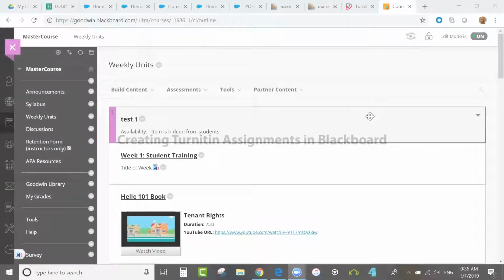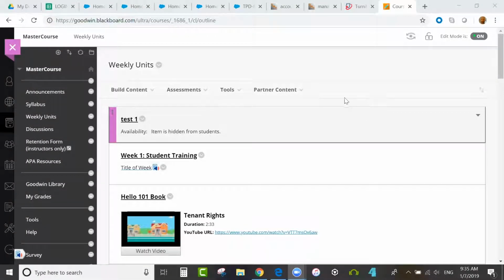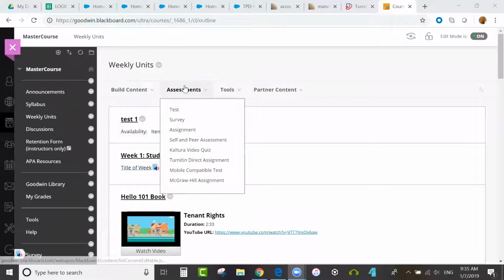This is an online training session for Goodwin College, how to use Turnitin assignments in Blackboard using our Blackboard Direct integration. To begin, you would log into Blackboard and access your course. After you access your course, you would go to the content area of your course where you can have assessments and assignments. Go to Assessments, hover over that, and you'll see Turnitin Direct Assignment is an option. So I'm going to click on Turnitin Direct Assignment to create a Turnitin assignment in Blackboard.